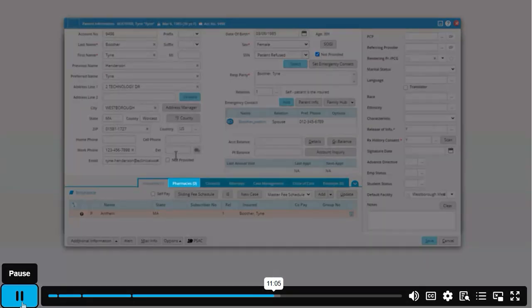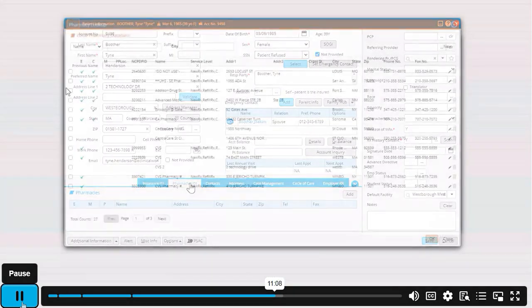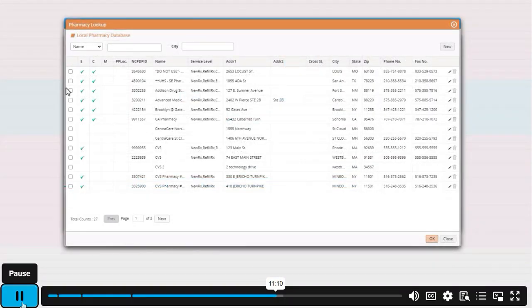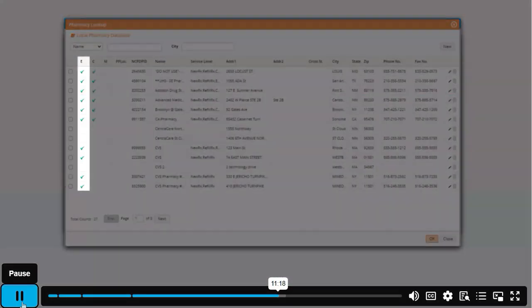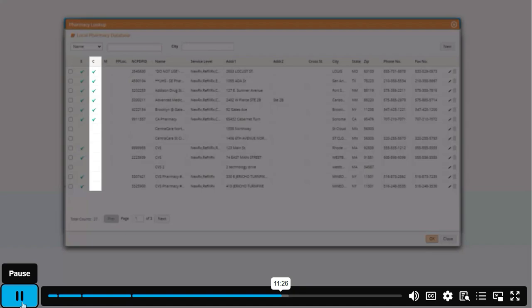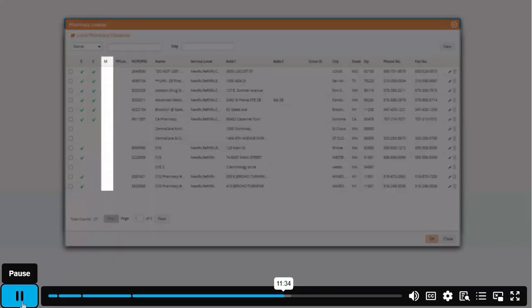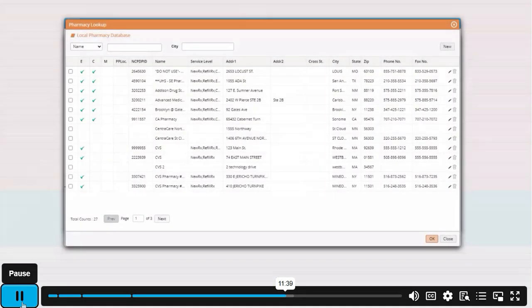We then have pharmacies. Click Add to open the pharmacy lookup database. We can search for the patient pharmacy by the options provided, select it, then click OK. A green check mark under the E column will note that a pharmacy is enabled to receive e-prescriptions. If the pharmacy accepts electronically controlled substance prescriptions, a check mark will appear under the C column. And if it is a mail order pharmacy, a green check mark will appear under the M column. We can add as many pharmacies as we need to the patient demographics.